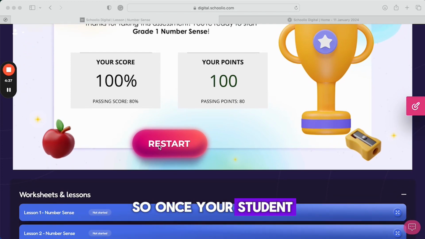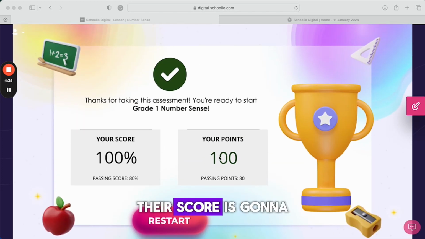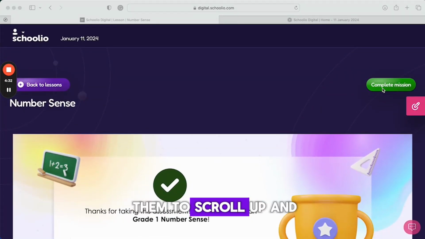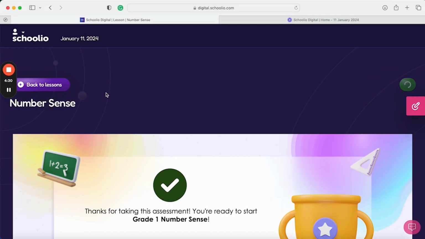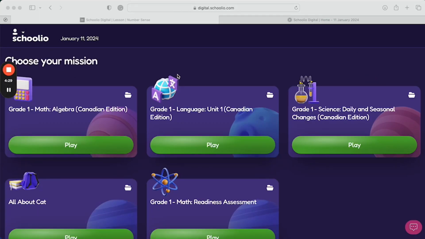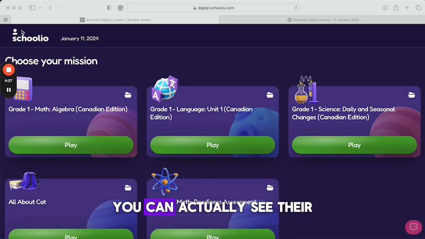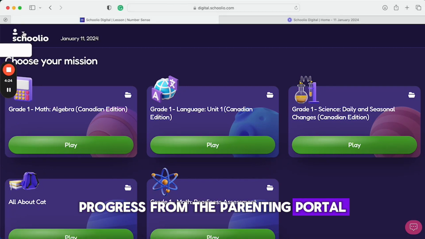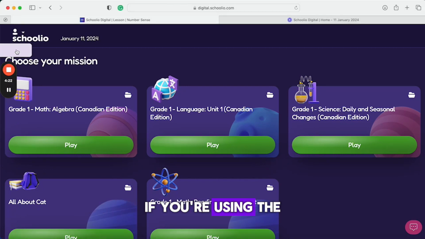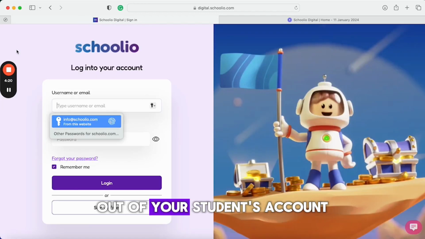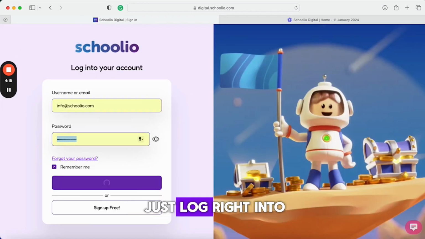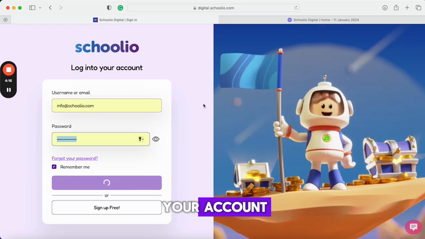Once your student has completed their lesson assessment, their score is going to show up here. You're going to want them to scroll up and complete the mission. And now that they've done that, you can see their progress from the parenting portal. If you're using the same device, make sure that you log out of your student's account, and then you can log right into your account.